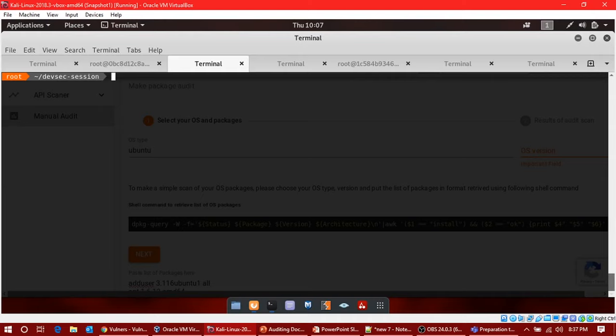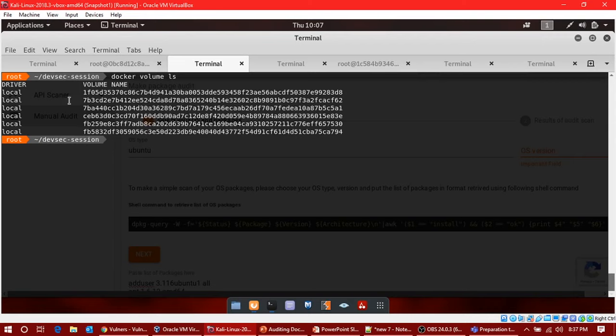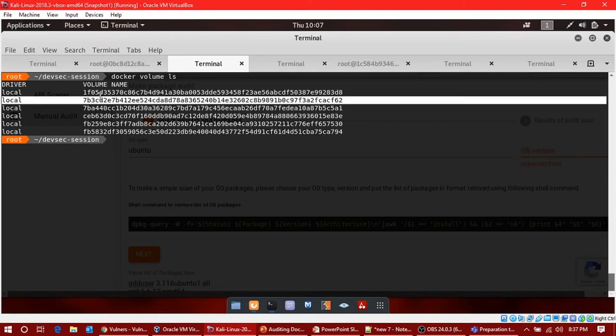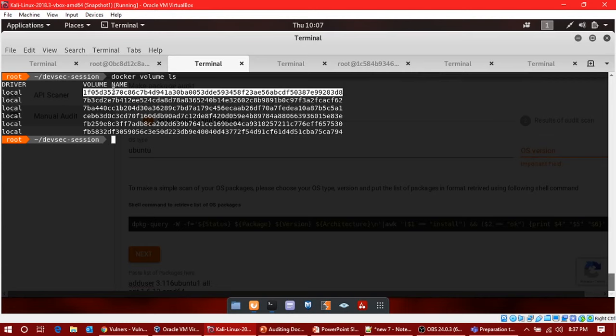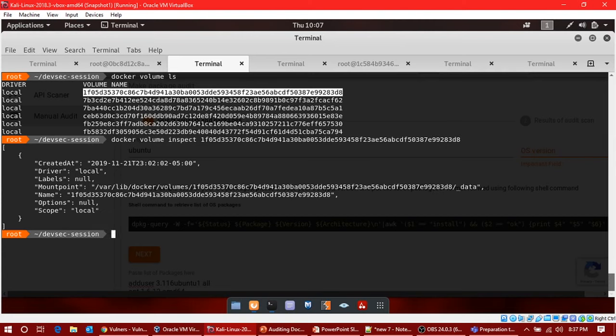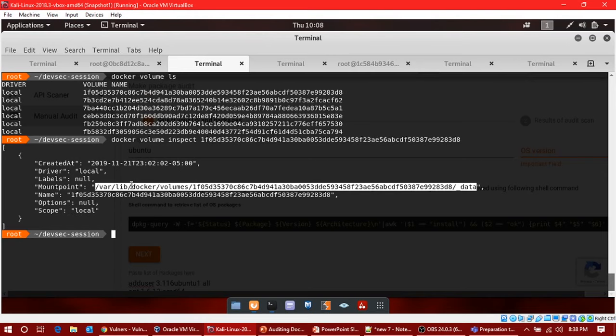Now, in a similar way, we can also audit Docker volumes by using docker volume ls. It lists the different volumes that are available. If you want to inspect each Docker volume specifically, again, docker volume inspect and the ID. Now it discloses the mount point, so you can access the data the container used inside this volume by simply accessing it.